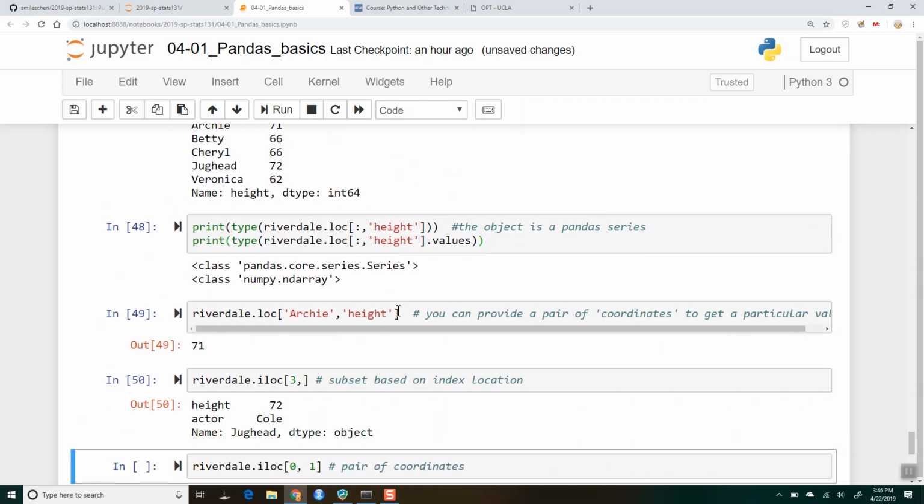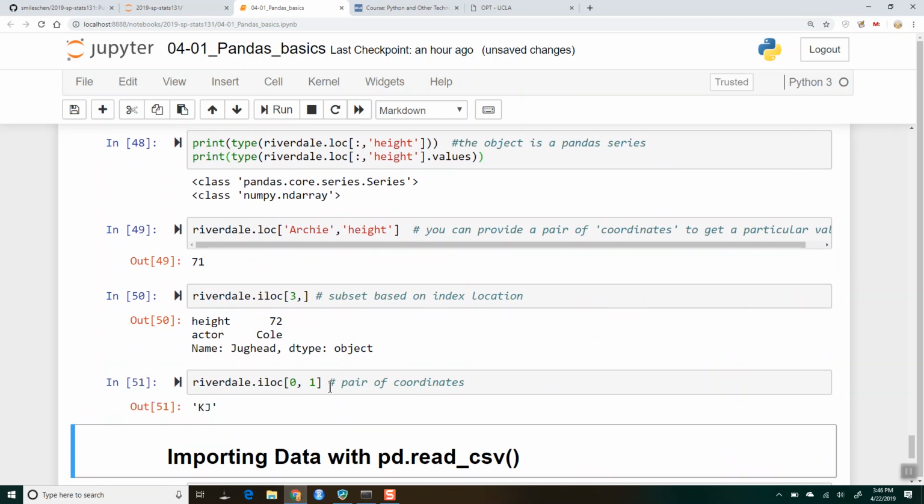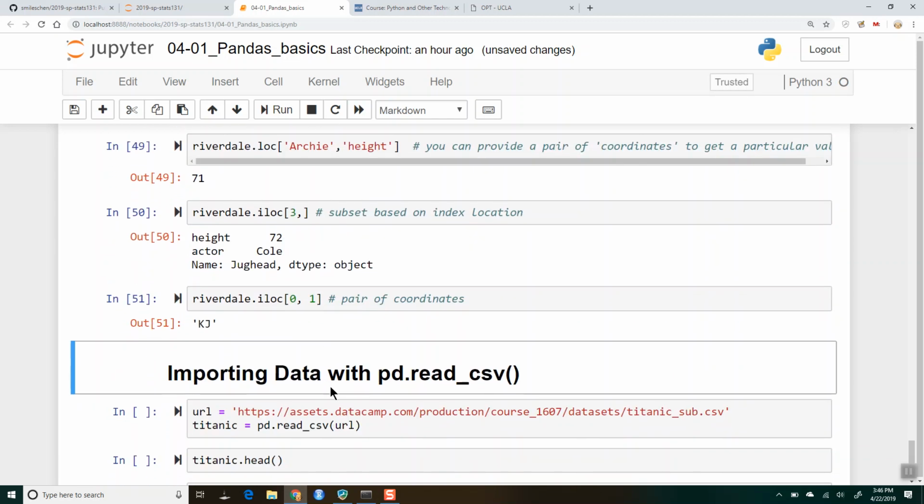Okay, so here we go. It does that. iloc 0, 1. Again, now we're providing it a pair of coordinates, so it's going to go to the top row, which is Archie, in the first column, index 1, which will be the actor name. So it'll be KJ there.